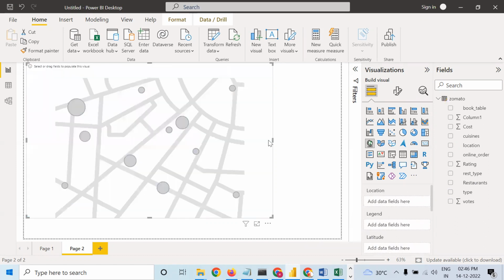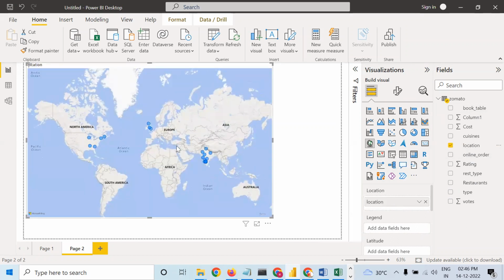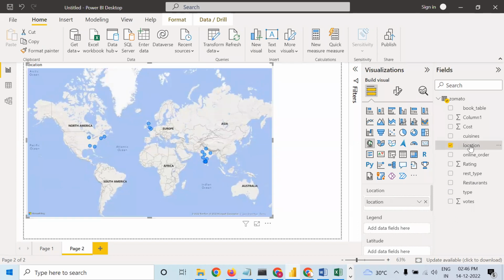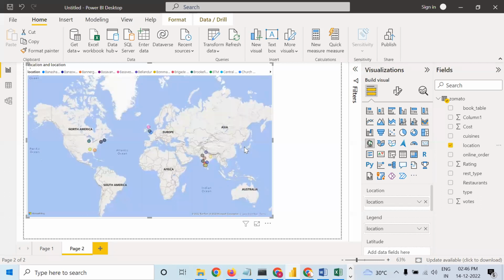Right now, this is our simple chart. What I will do, I will put the location over here. If I want different locations in different colors, I can put the location in the legend so that it will appear with different colors.